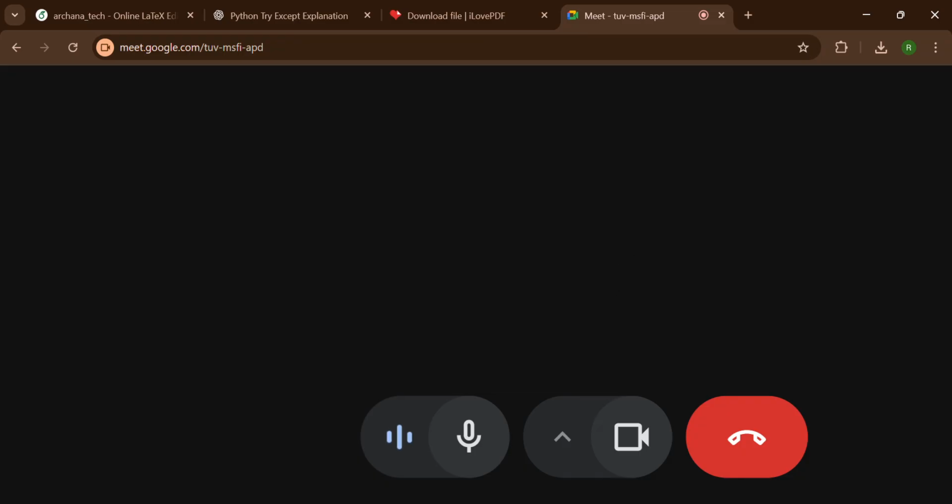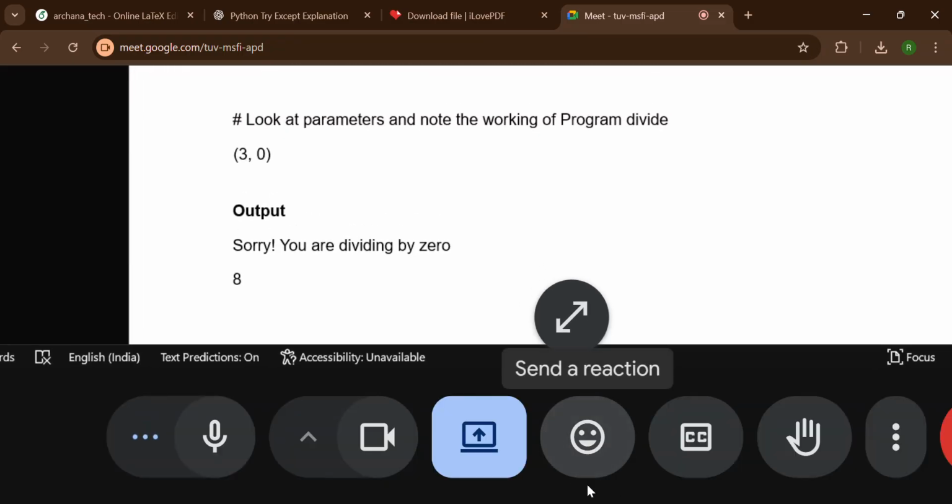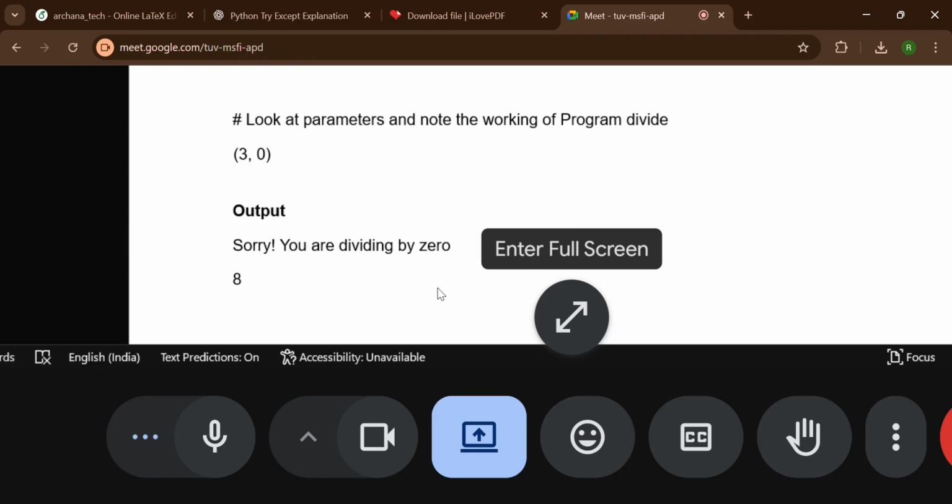So when it comes to the conclusion, the try except block is a vital part of Python programming. It helps us to detect and manage errors, keeps our code safe from crashes, and improves overall reliability.